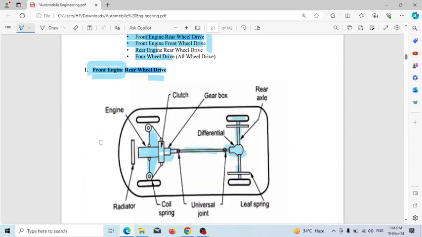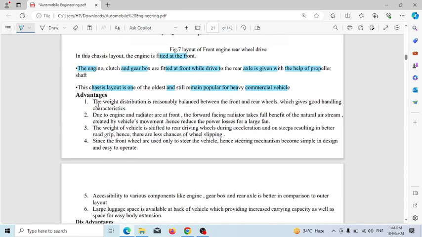Advantages of front engine, rear wheel drive. Advantage 1: the weight distribution is reasonably balanced between front and rear wheels, which gives good handling characteristics. Next advantage: due to the engine and radiator at the front, the forward-facing radiator takes full benefit of the natural airstream created by the vehicle's movement and reduces the power loss for a larger fan.